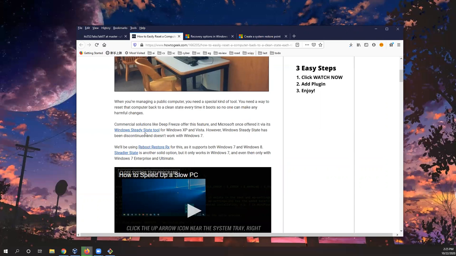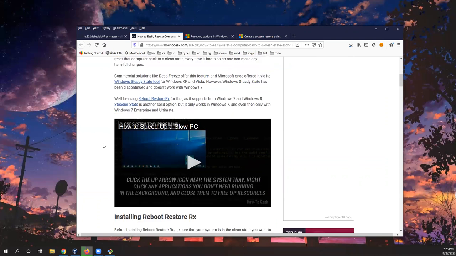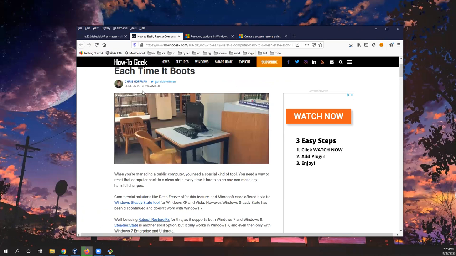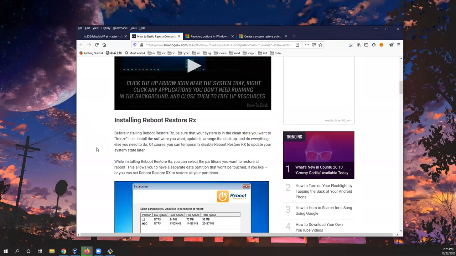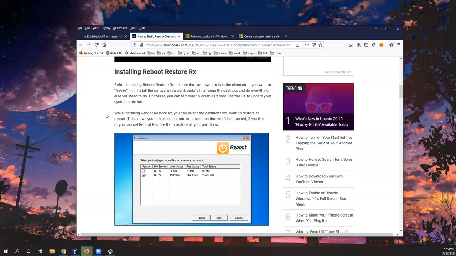Windows SteadyState tool, it becomes obsolete. So we can use this one, the Reboot Restore RX. And it supports both Windows 7, Windows 8. And you see this article is 7 years old. Now it supports Windows 10 as well, this Reboot Restore. So you can install this one and pay attention to the options.